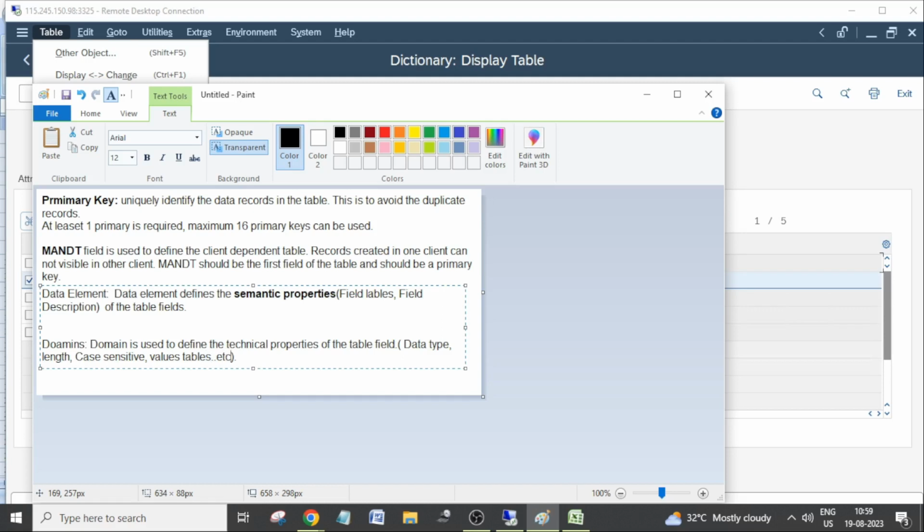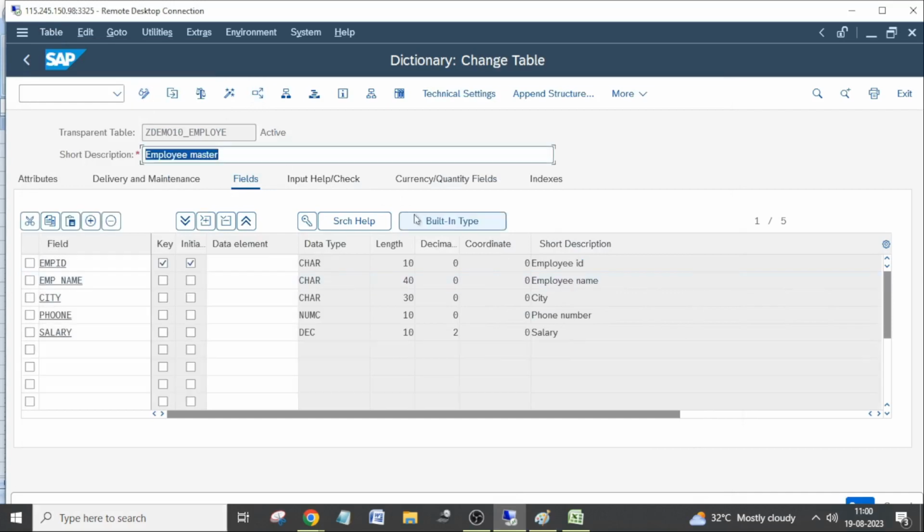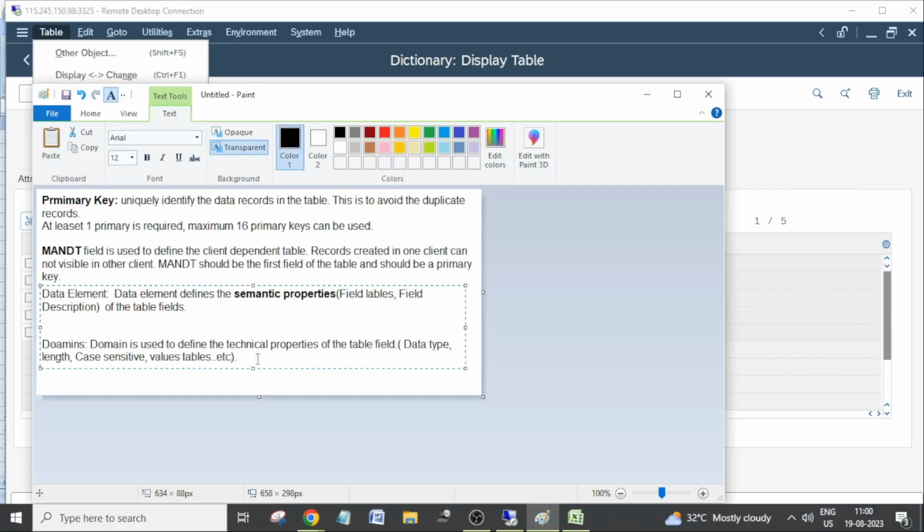There are some additional options we have when we are using data elements and domains. If we are just using the predefined types, you cannot use all the advantages available here. You cannot reuse. The very first advantage is reusability. Reusability is the first advantage if you use data elements and domains, so you don't need to have any confusion.